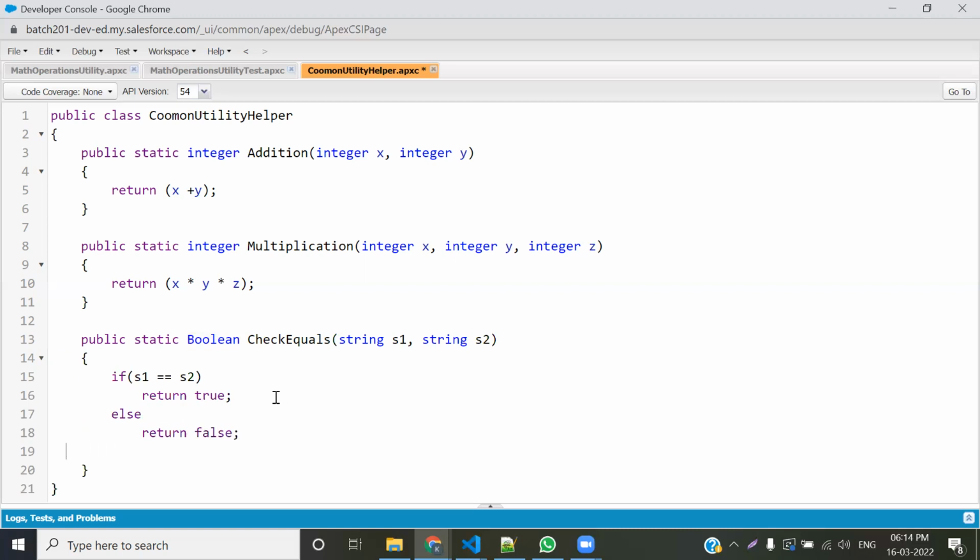So if the two strings are the same, any error, else return false. Yeah, so now let me save this code. If the two string values you gave are equal, then return true, otherwise return false.